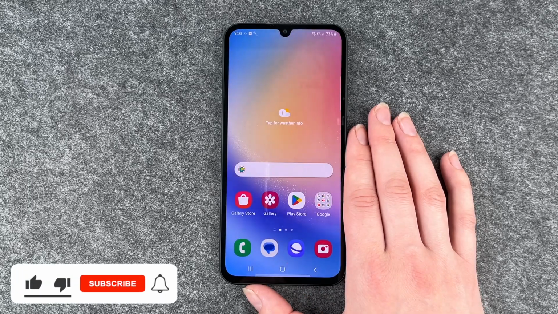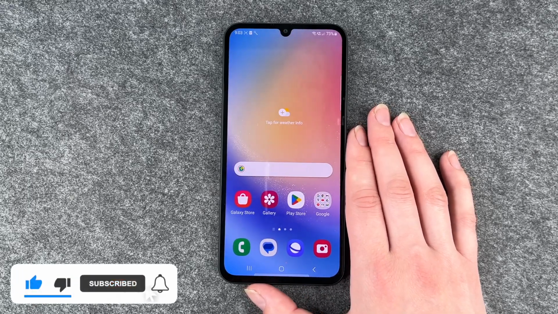So that's really quick and easy how you can block numbers on your Samsung Galaxy A34 5G.